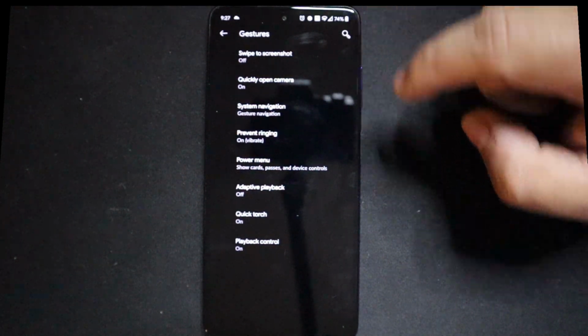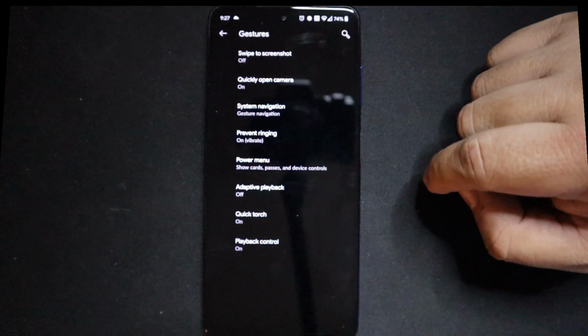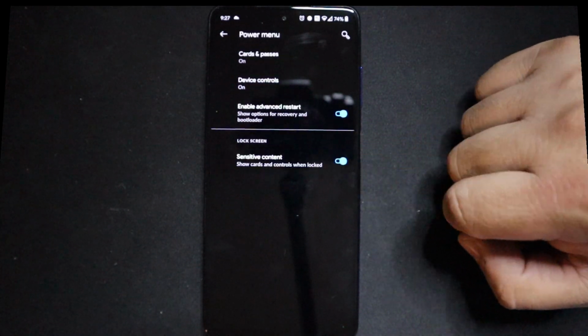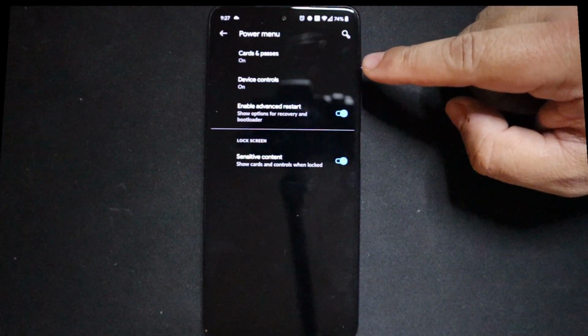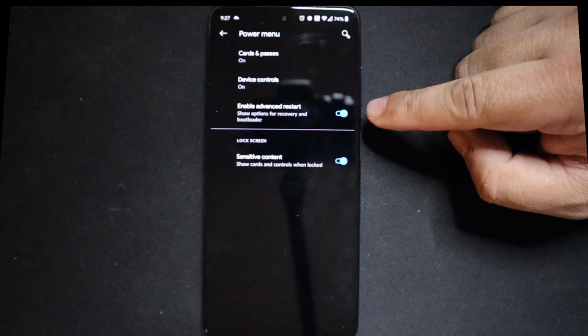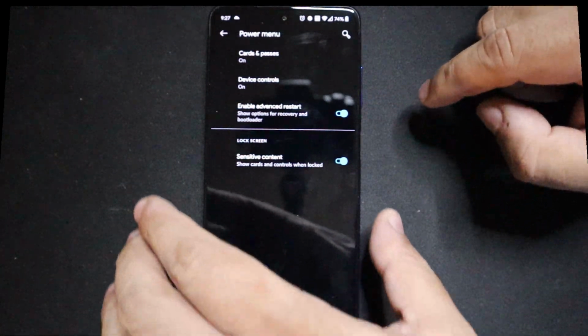Now, one of my favorite features is power menu. If you go to power menu, you can see you can have your cards and passes on. You can have your device controls. You could have the advanced restart and everything. But let me show you how that works.